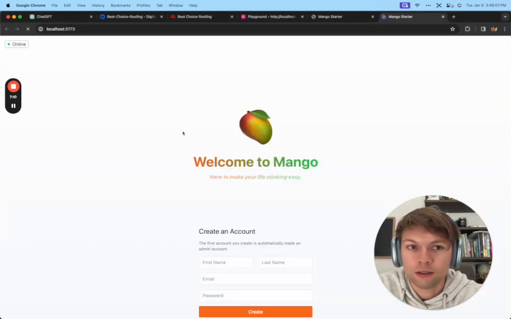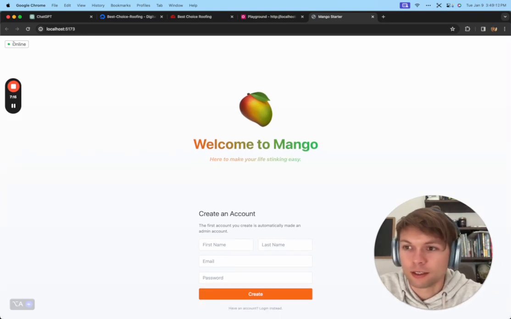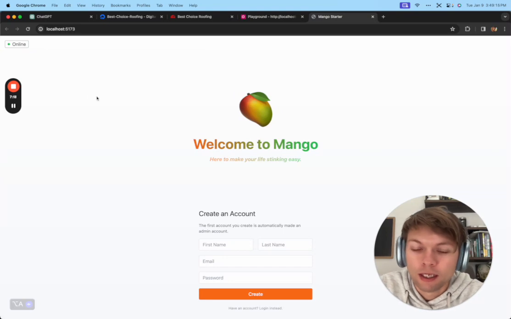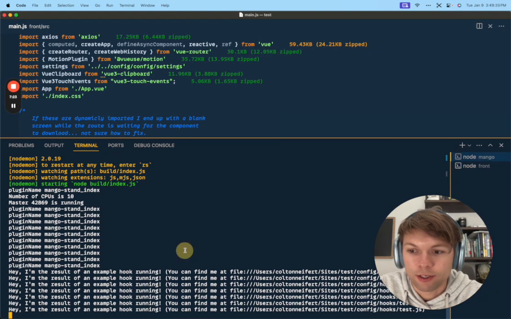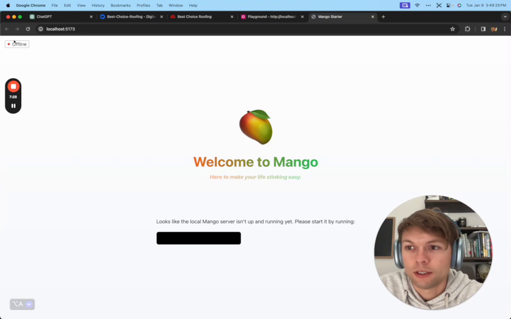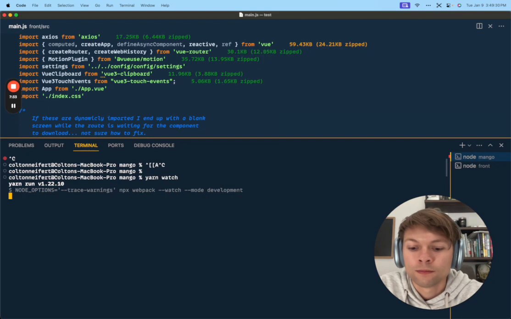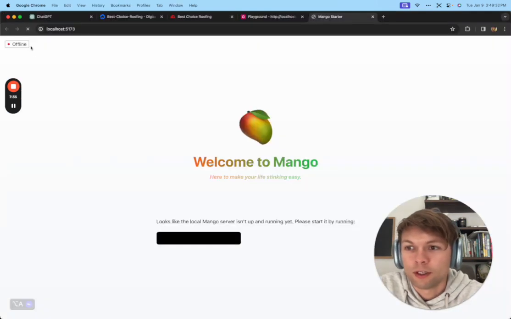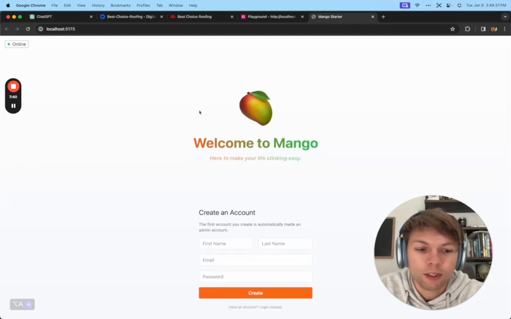And let's go back here to this URL. Boom! Here's our Mango starter. Now you'll see there's this little online guy here, and that means that it sees the connection to the back end, the Mango server here, which is running. If I kill this, then it's going to say offline. And if I start her back up, then eventually it'll show online. Hey, there we go. Okay. So we're in our front end, and this is connected to our backend.